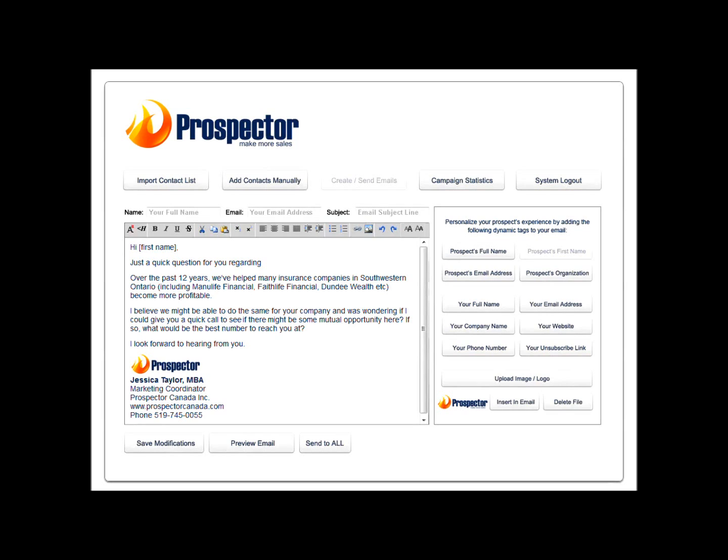Okay, you can also grab the first name tag and put it up in the subject line. Or you can also use, just a quick question for you regarding prospect's organization. Let's click on that button there, and you'll see here, now you can take both of those tags, first name and organization name, put them in the subject line, and again, you're personalizing it. It feels like you're writing this email just for them, which is what we want.